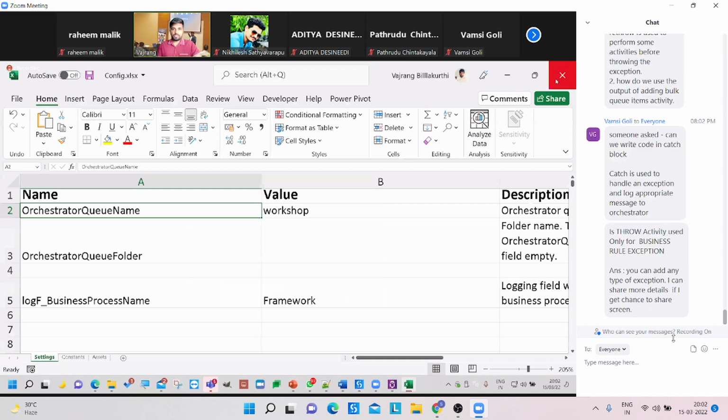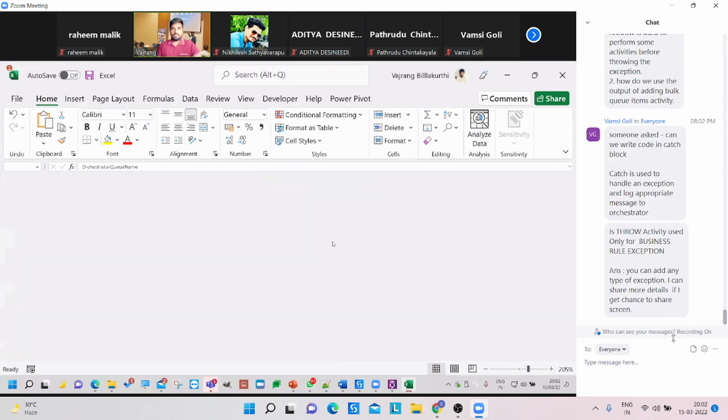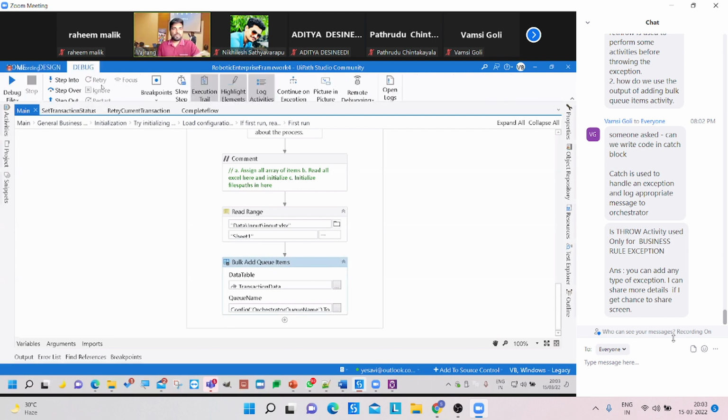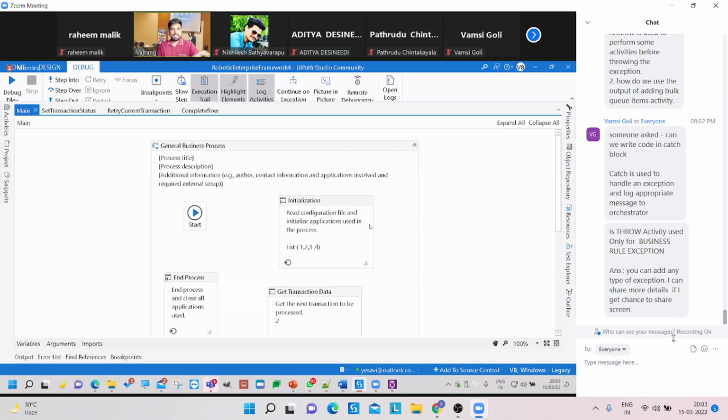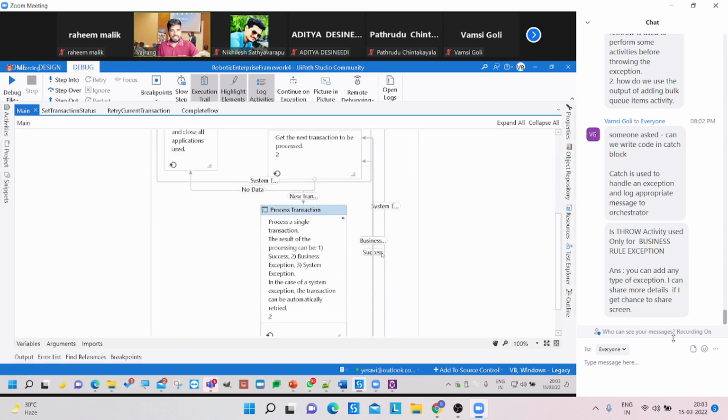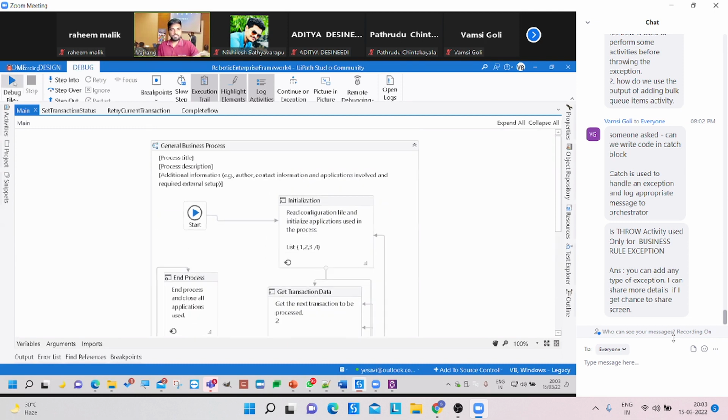And let's close this one and save. And also let's run this only till here. So what am I exactly doing is I am trying to run the process only till here, and I'm not doing anything else. I'm not going into transaction data. I'm not going into process, nothing. So let's go ahead and debug the file.